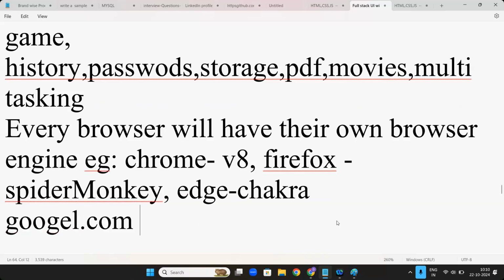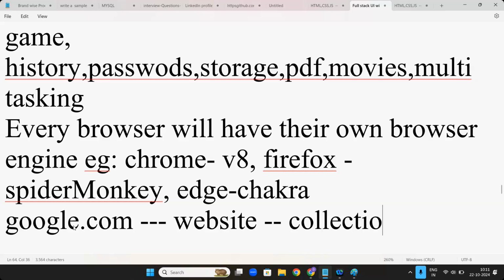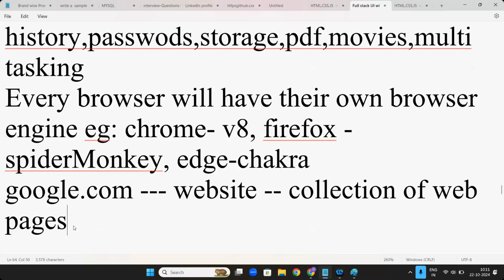What is Google.com? It is a website. Google is a search engine. Google Chrome is a browser. Google.com is a website. A website means a collection of web pages. One website has multiple pages, and all these pages combined are called a website.